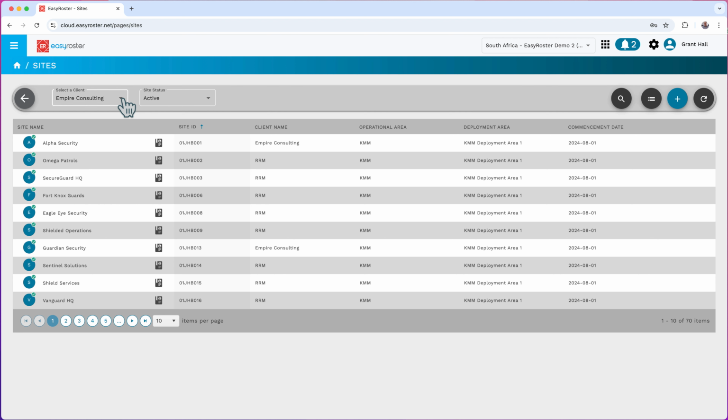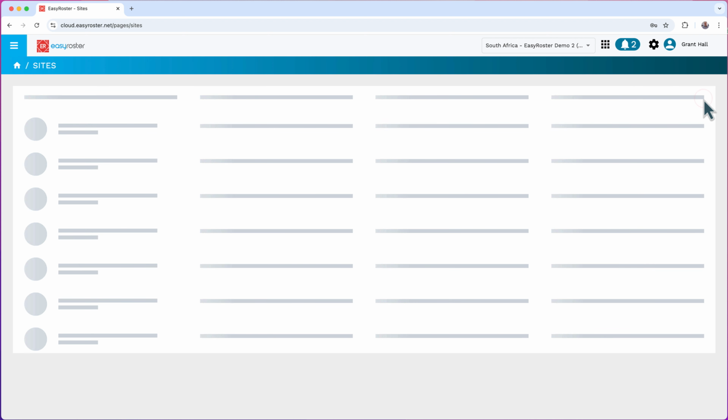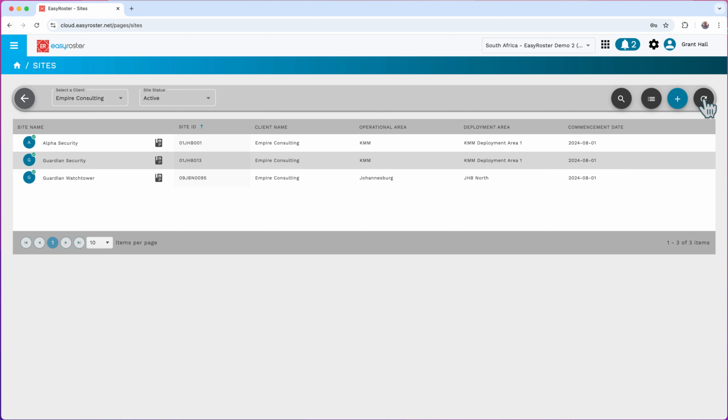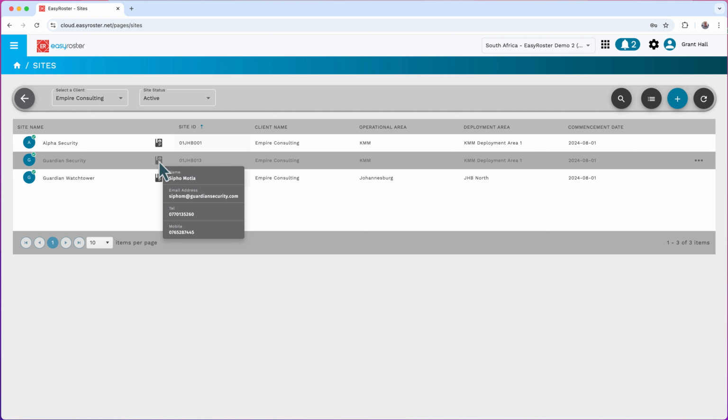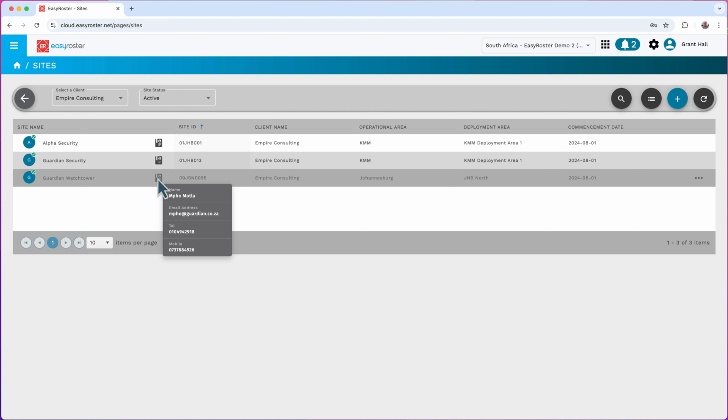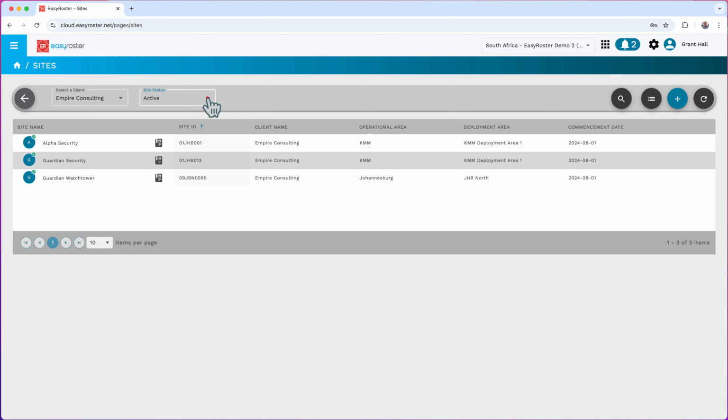Let's take a closer look at Empire Consulting. I'll filter the list to show the sites belonging to Empire. You can see that there are 3 such sites. When you hover over each contact card, you'll quickly see the contact person's details. The list highlights only active sites. And if there's more, then you can further filter by status.